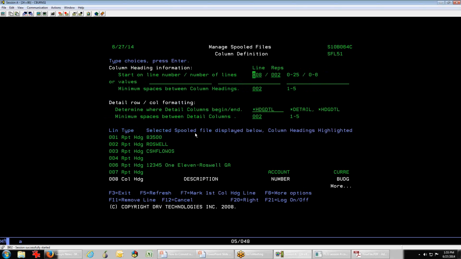When I hit enter, unlike the PDF, it's going to ask me one more line of information. And if you remember, it's asking me where my column headings are located. And since I'm viewing the spool file down below, I can either key in the line number 7 and say that it repeats twice, or I could also just use the F7 key and put it on the heading and hit F7, and it'll actually mark it and change the value up here.